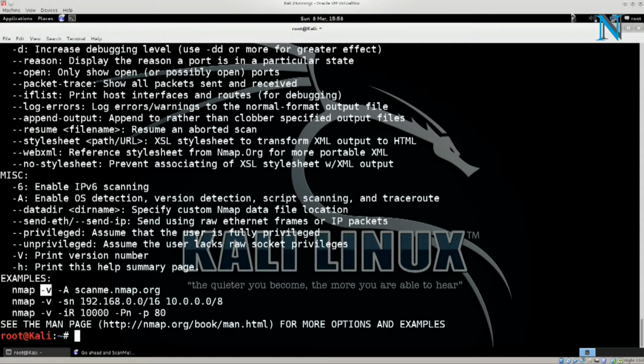It's basically you telling your system to give you more information in regards to what it is doing. -A, I'm not sure where this function is. Oh, okay, here it is. -A, enable OS detection, version detection, script scanning, and traceroute. Don't think we're going to need that immediately. There is the -O function, which is just for OS detection.